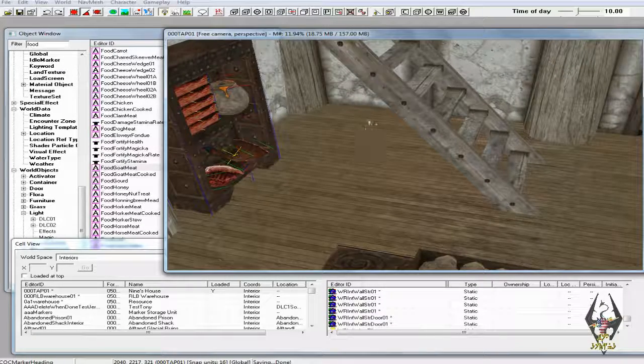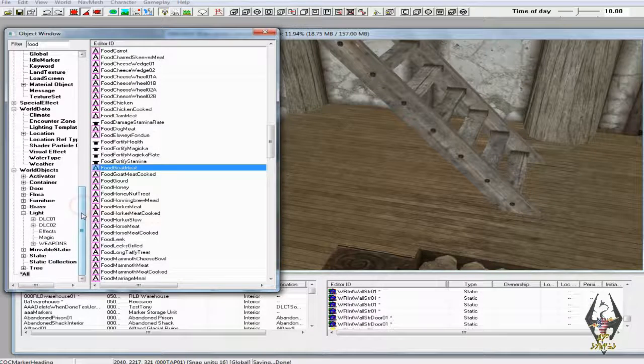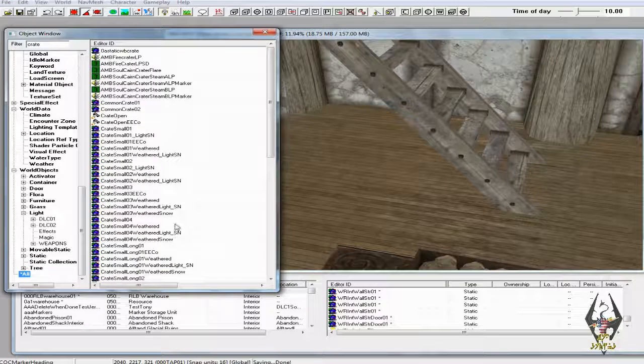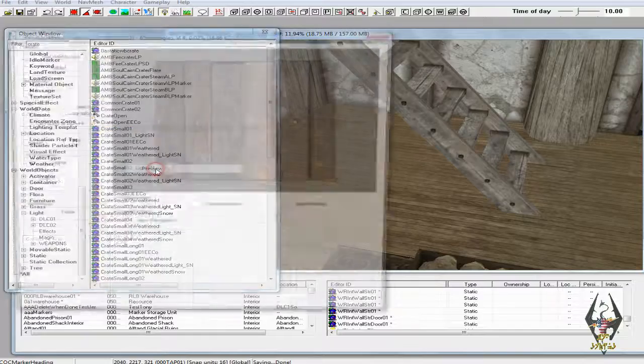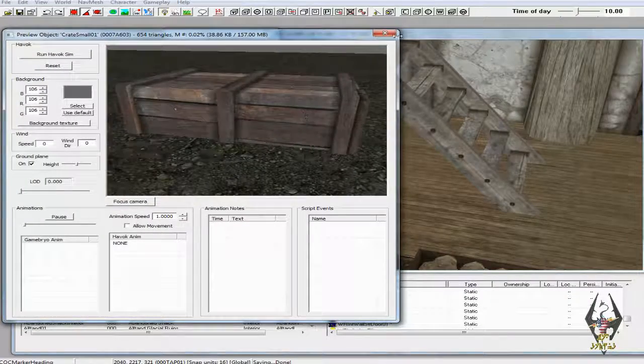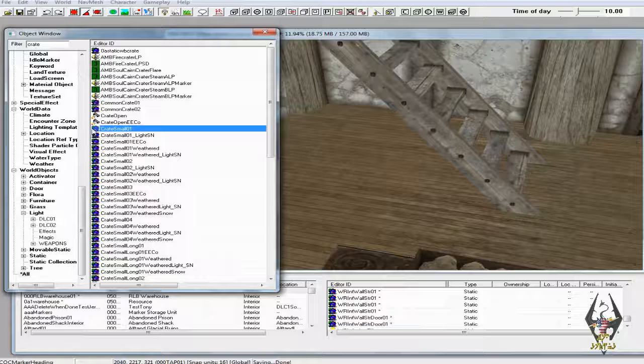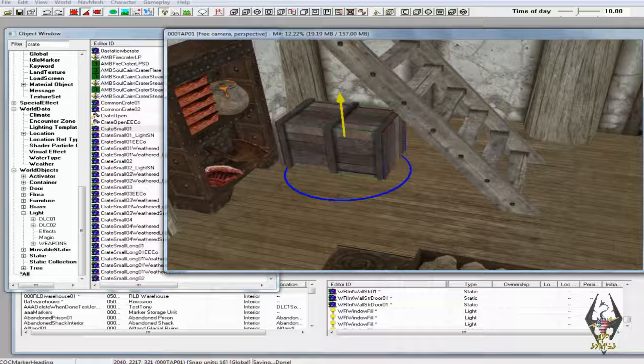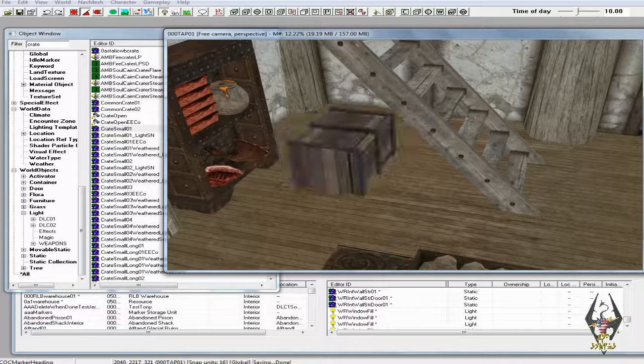Now over here we're going to want supplies and stuff. So just to give the impression that there's a little bit of supplies, we're going to type in the word crate into our filter, push all, and this will give you the different crates. Now if you preview them, that's what I'm looking for right there. That's just a regular old crate. We're going to drop that right in there, pick that up, set it down.